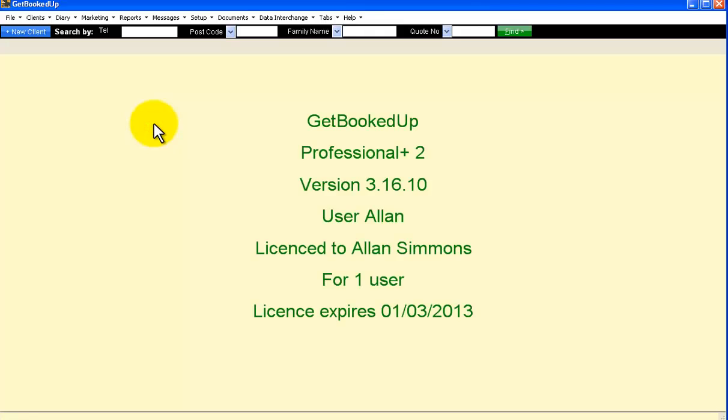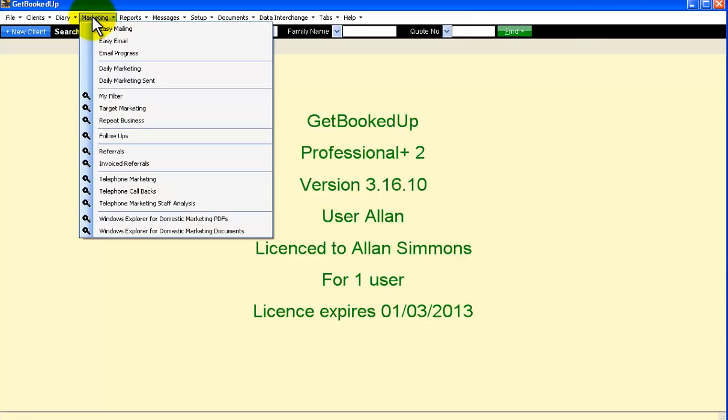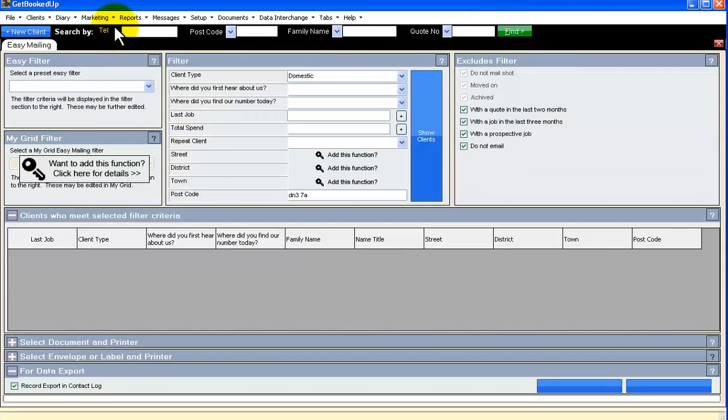So let's have a look at the easy mailing facility within GetBookedUp Professional Edition. It's under the marketing menu, easy mailing, and this opens up this screen here. And what we've done is put some easy filters in at the top left here, and if you click that down you can see we've got ones that just choose clients where the last job was 6, 12, 24 or 36 months ago. Let's have a look at the one that was 6 months ago.